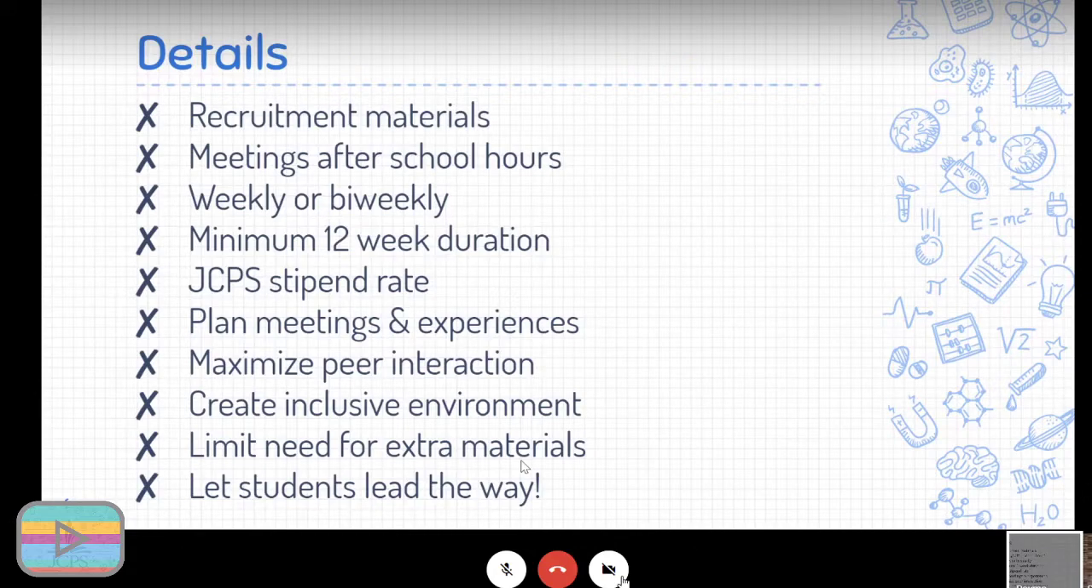We also want this to be inclusive. We want some of these club options to be great opportunities for students with special needs, English learner students, gifted students, students who are living in different kinds of homeless shelters, for example, foster care students. We want to make sure that we don't put up barriers. We want as many students as possible participating.